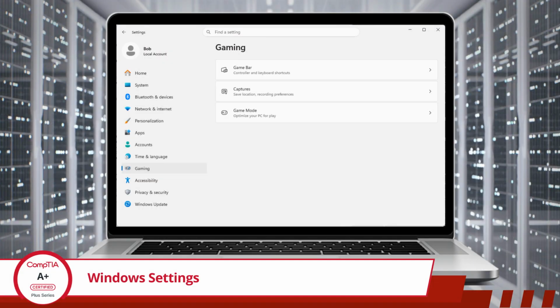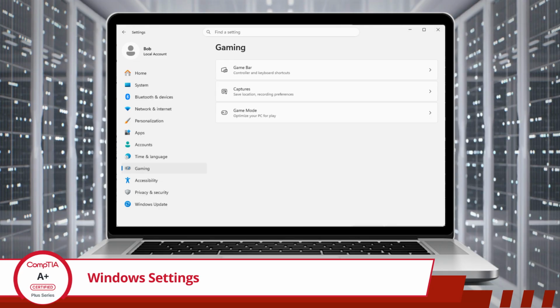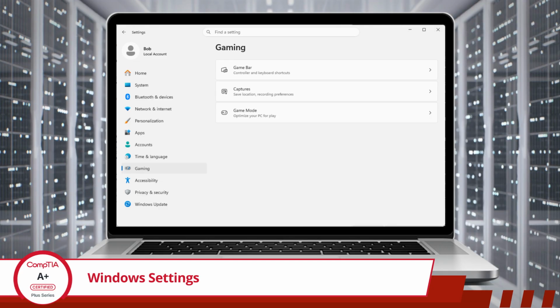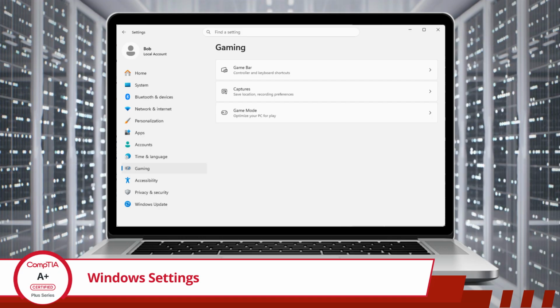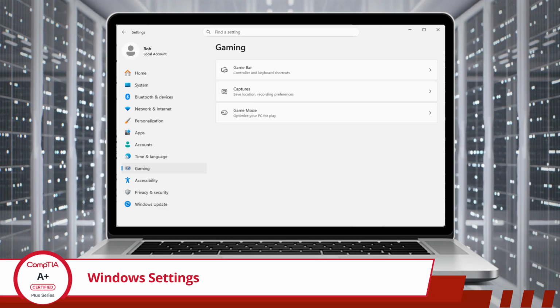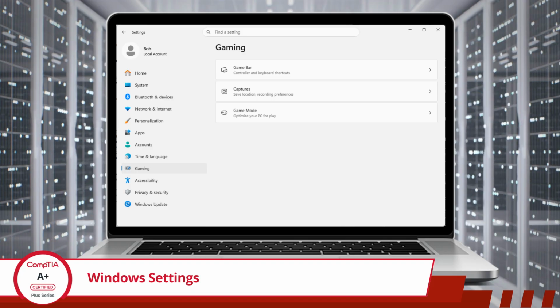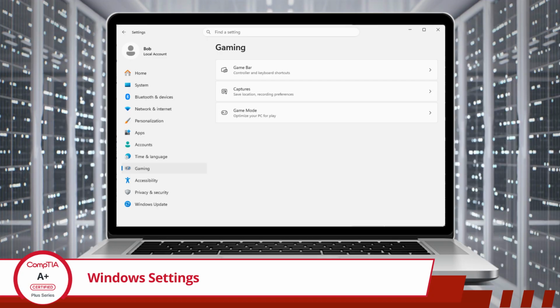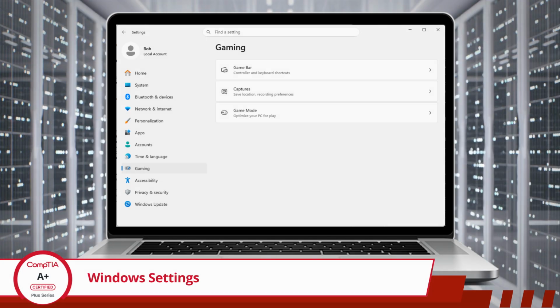Next is Gaming, which includes settings for Xbox Game Bar, screen captures, and Game Mode. These features are designed to enhance performance and make it easier to record or monitor gameplay. For example, Xbox Game Bar provides an on-screen overlay for quick access to tools, Captures lets you manage screenshots and recordings, and Game Mode helps prioritize system resources while gaming.